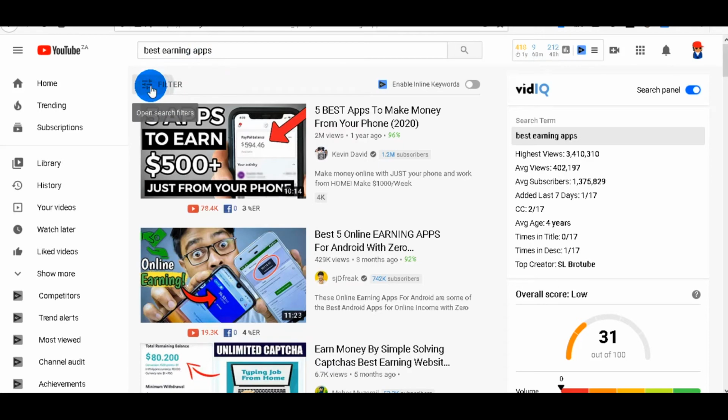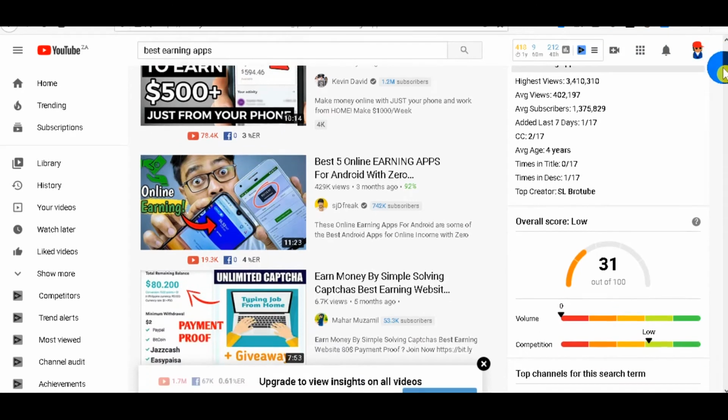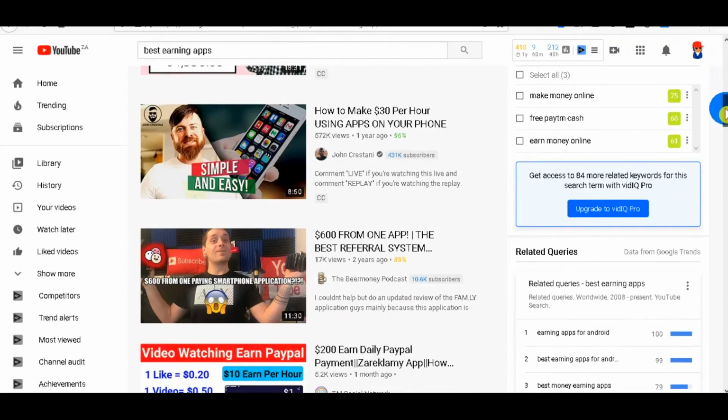You can filter the results by month, by year, by view, by channels. Now what you need to do is start writing down all the earning apps. Make a list for yourself, take at least 2 or 3 hours and go through YouTube writing down all the best earning apps. Then you go through them one video at a time. Create one video about a certain app, get the keywords, get the search tags, the name of the app, review, or earn this much with this app.